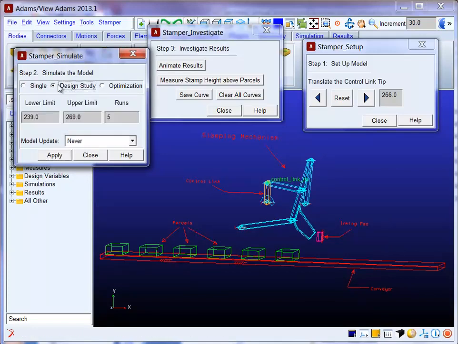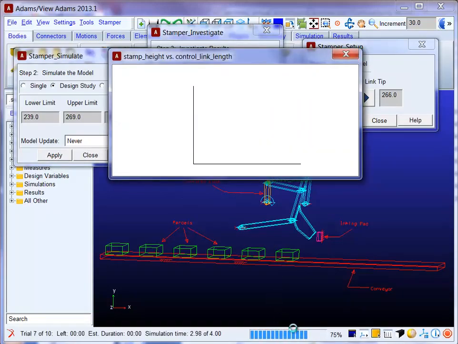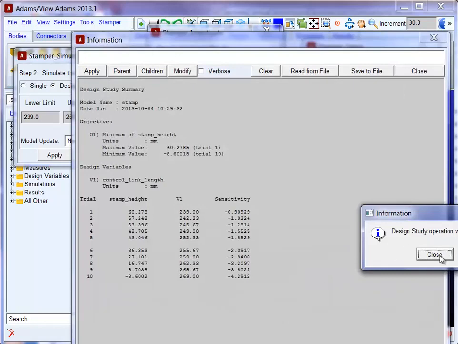A better strategy, though, would be to run a design study where you just say, all right, I've got something that I want to change. I'm going to run it through a lower limit to an upper limit, and maybe run it through 10 different levels. So between 239 and 269, break this range up into 10 values and run each of those, and then give me some reports. When I hit Apply, you can see Atoms View is running down here in the taskbar, and it ran a design study operation.